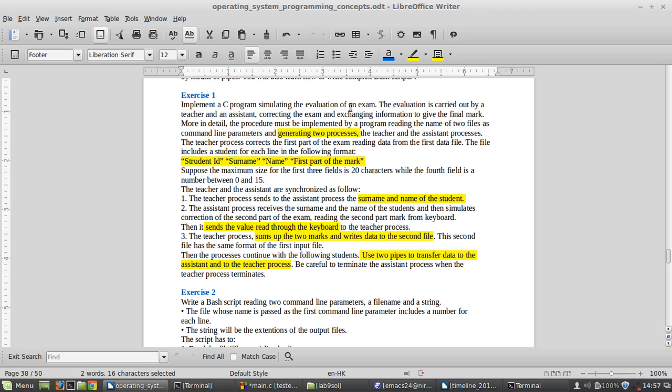In exercise 1, you are going to implement a C program that simulates the evaluation of exams. The evaluation is carried out by a teacher and an assistant, correcting the exam and accessing information to give the final marks. In more detail, the procedure will be implemented by a program reading the names of two files as command line parameters and generating two processes, the teacher and the assistant processes. The teacher process corrects the first part of the exam, reading data from the first data file. The file includes the student for each line in the following format.